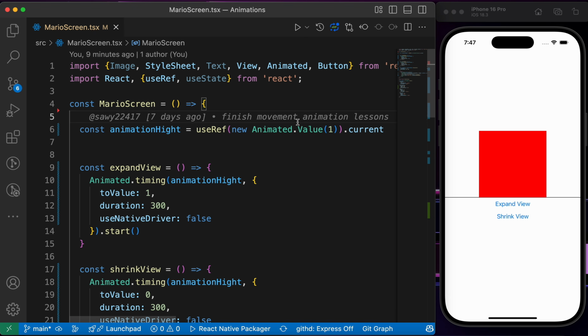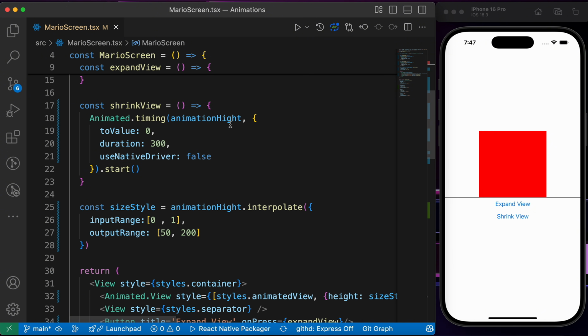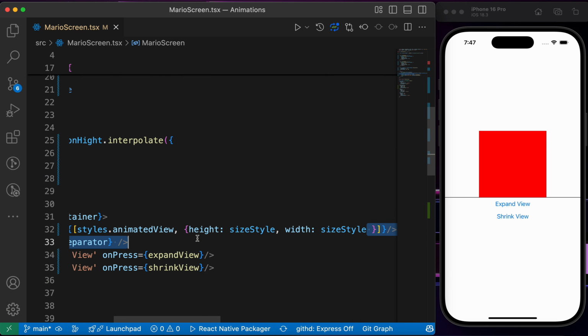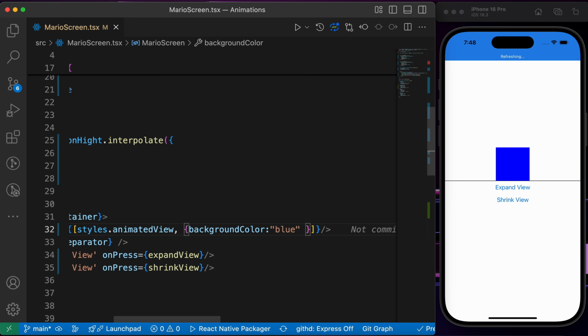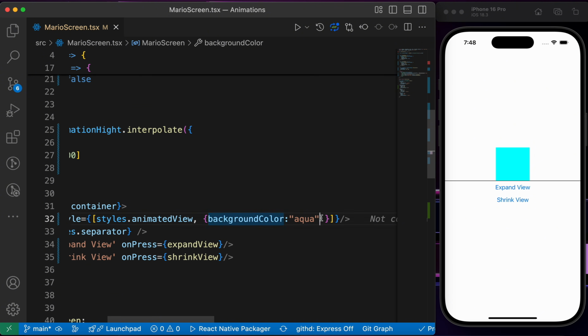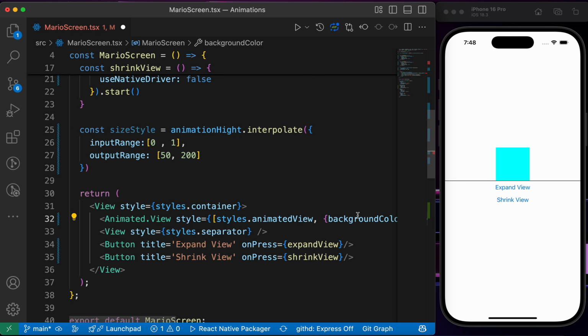In this lesson, we're gonna learn how to change the color of our elements. We're gonna leave this code as it is, but we're gonna just add some changes. First here, instead of this height and width, we're gonna make the background color. So here, background color. You can make it blue, you can make it red, you can make it aqua, or we can make it background color style. Like this, background color style. And we're gonna define this background color style here.